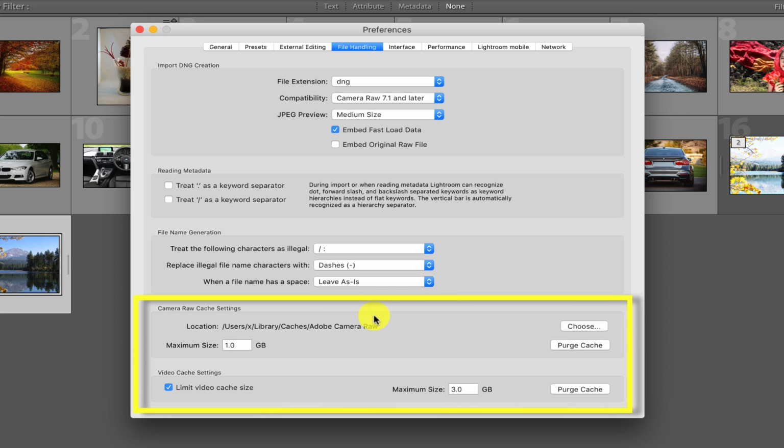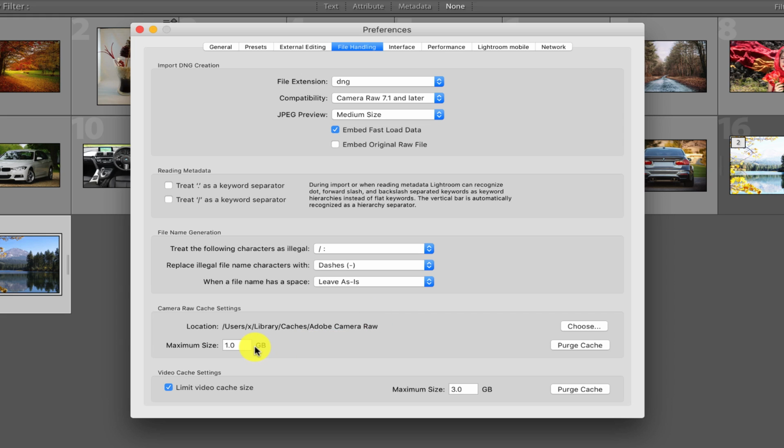The next group of settings allow us to adjust the Camera Raw and Video Cache settings. Anytime you view or edit RAW images in the Develop module, an up-to-date high-quality preview is generated. This process of generating previews can be sped up if the original image data is in the Camera Raw cache. This is because Lightroom can skip early stage processing if the original image data is found in the cache. The default cache size is 1 GB. A great way to speed up Lightroom processing is to increase the size of the space allocated to your cache so it can store more data.